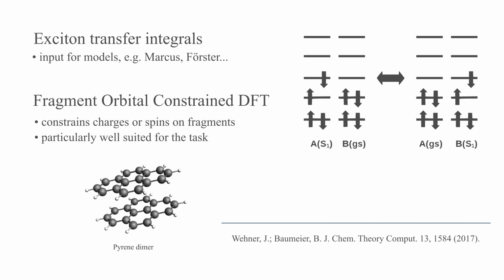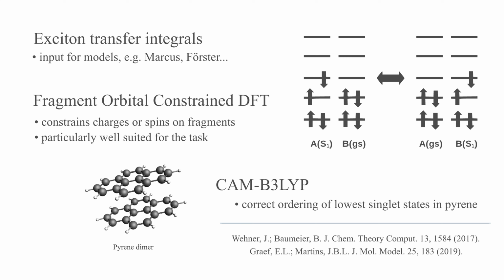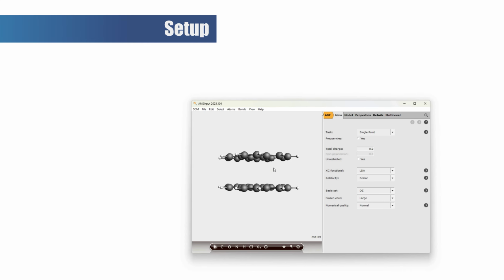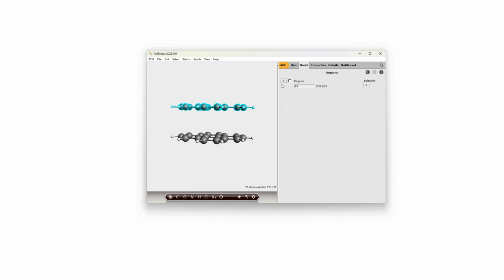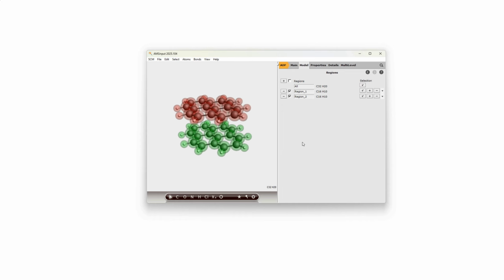To capture the correct ordering of excited states in pyrene, we'll use the CAM-B3LYP functional, following the work of Grafe and Martens. The calculation starts with optimized pyrene molecules at a distance of 3.5 angstroms, typical for pyrene crystals. Each molecule is defined as a fragment, and FOCDFT is enabled so that localized excitations can be placed on each fragment.